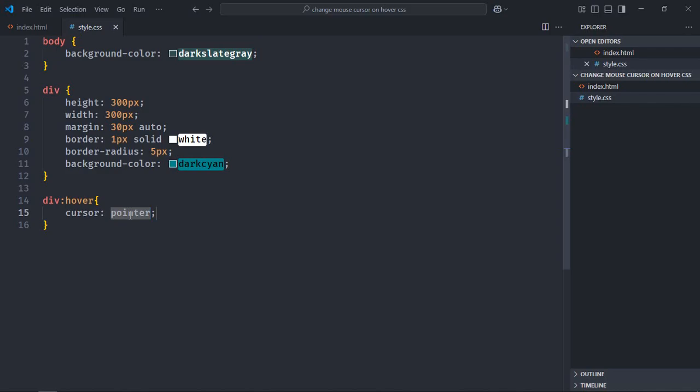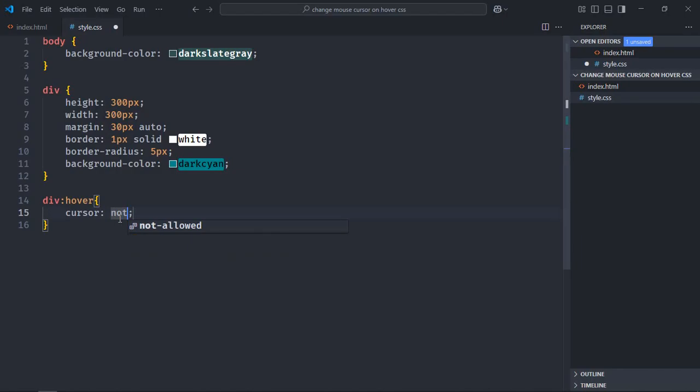In a similar way, you can try different values. Instead of pointer, you can make it move. Save it. You'll get this sort of output. Let's try one more. Make it not-allowed. Save it. Now take the mouse over the div element. You can see now it is different.